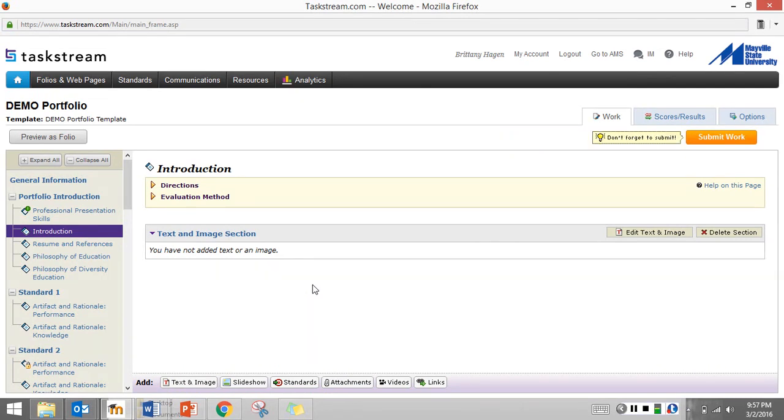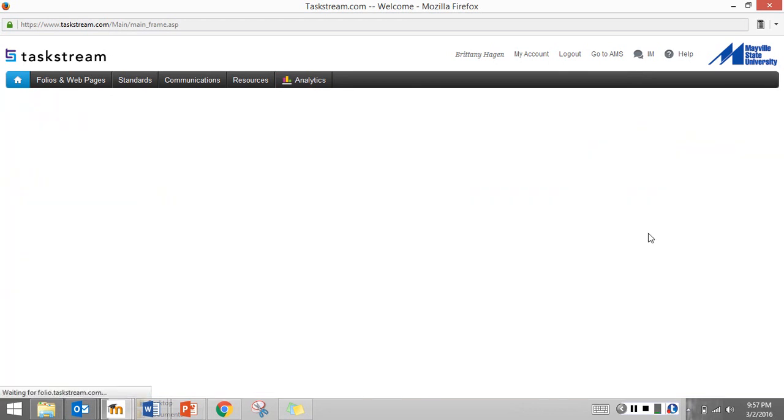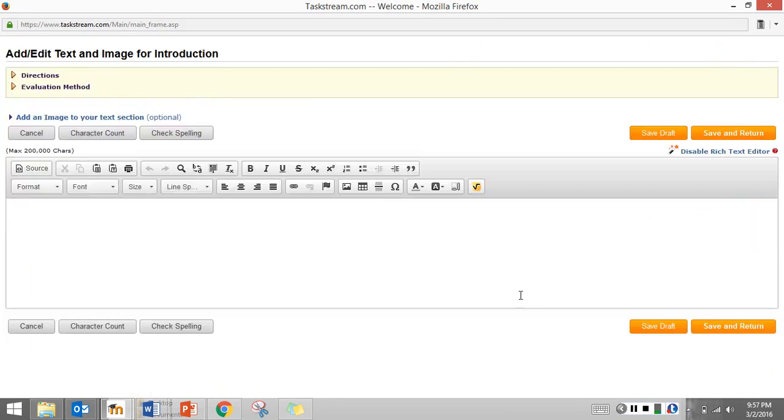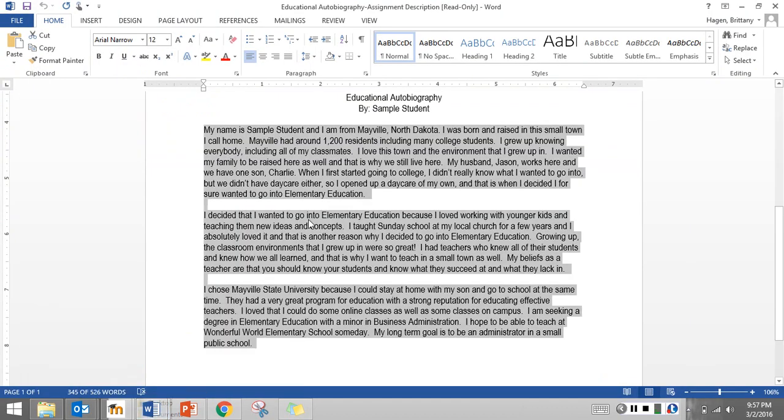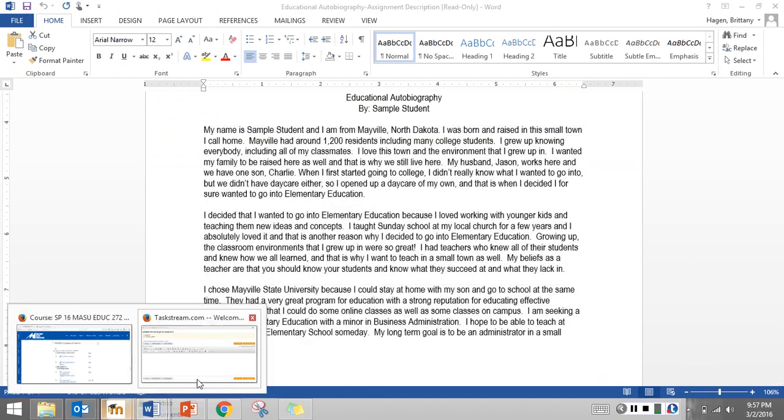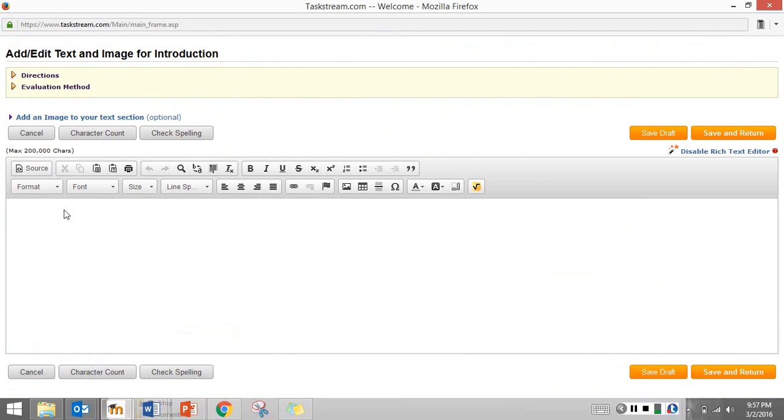That sample that I did is completely empty. So I've got some information here. It says you have not added text or image. So I'm going to click edit text and image up in the right hand side there, and it's going to give me a text box. And like I said, this is not as easy to work with as Word. So from your Word document, you're going to remember copy. You're going to pull up TaskStream. You're going to right click. You're going to paste.